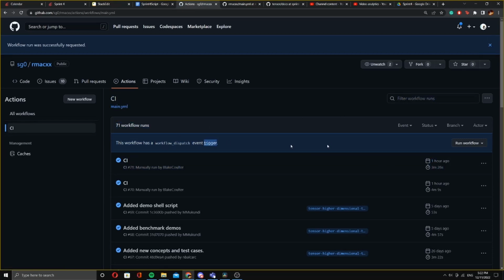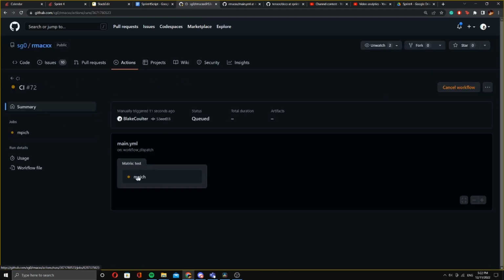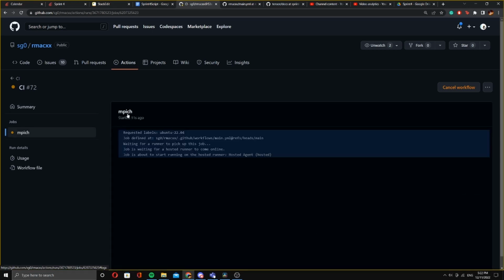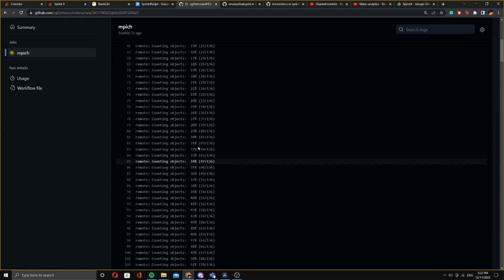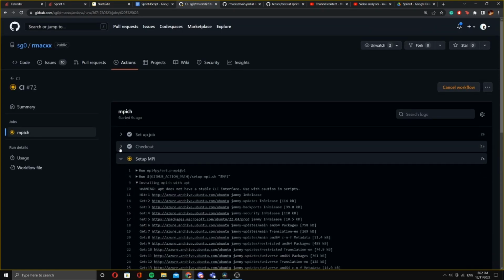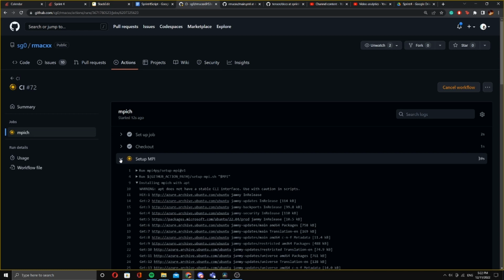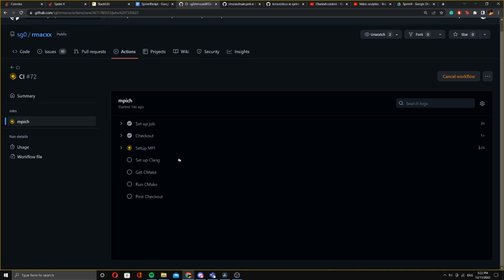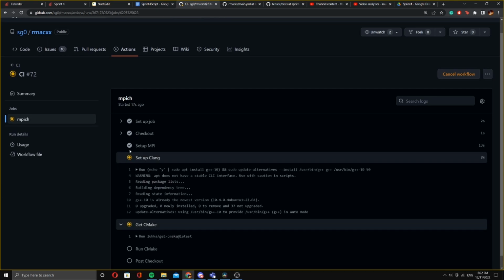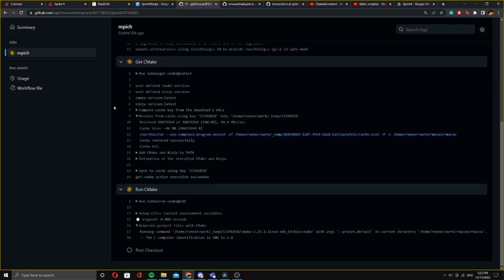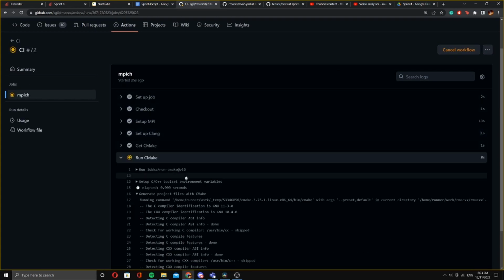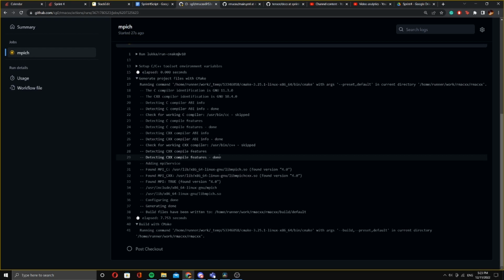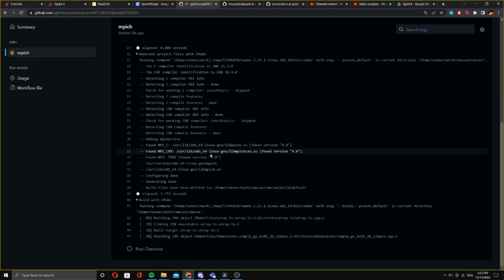When I click run, it will start the queue, and here we can see that it's going to start up mpich, run the setup, and let me scroll to the top here and close checkout. And then it's going to set up MPI. After that, it will set up Clang and get CMake, which it does pretty quickly. And now we're actually running all of the CMake commands and tests.